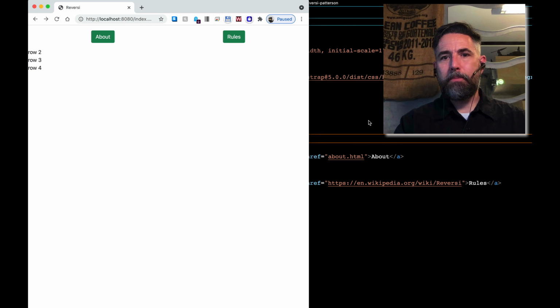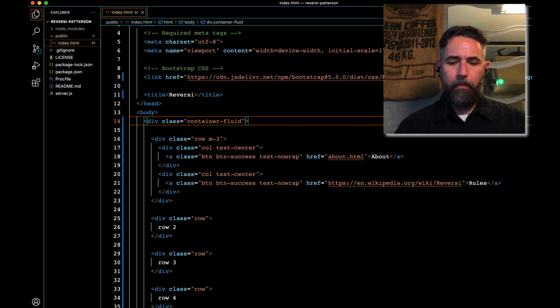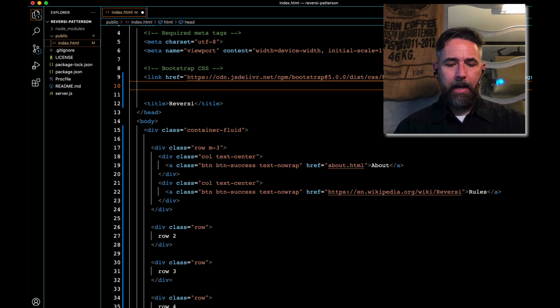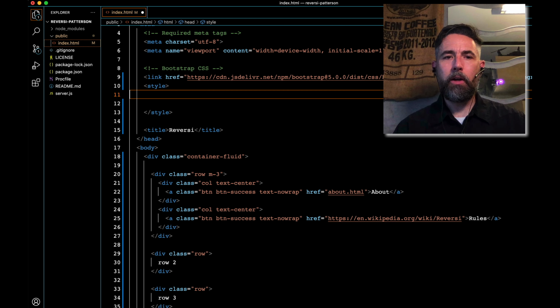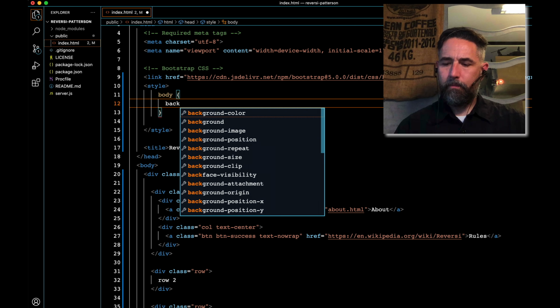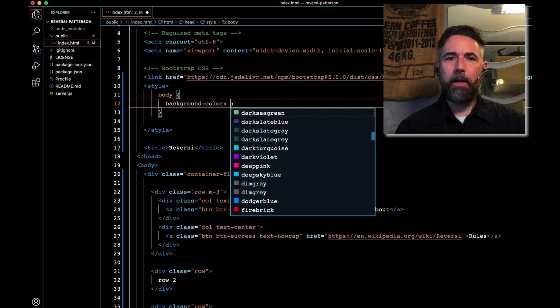Speaking of white space, I see that the background's very white, so I'm going to change that. I'm going to do a little inline style sheet in order to alter that. So up here in the head, let's add a style tag, and Visual Studio will close that for us. And here what we're going to say is we want the entire body of our document to have a background color, and Visual Studio is helping us out there.